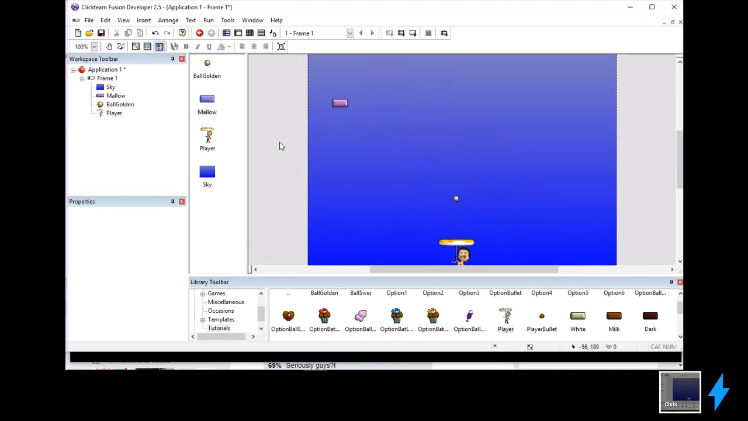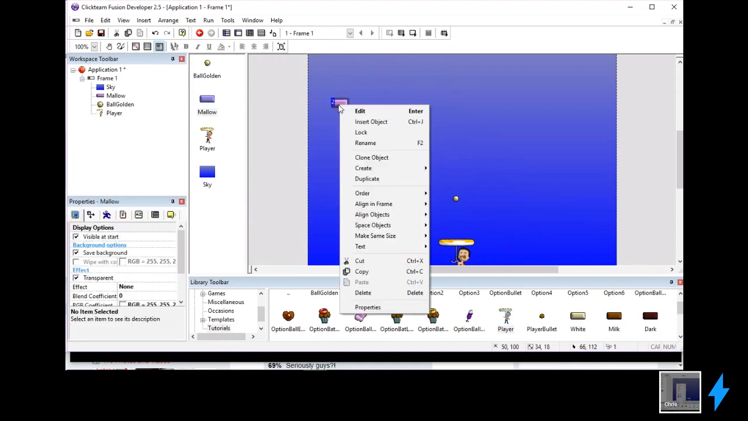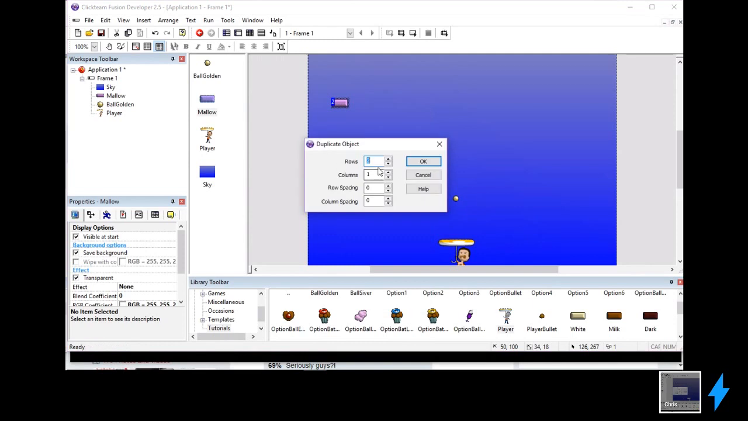Now we did another study years ago, and what came out of the study is we determined that games with one brick tend to suck. So we're going to go ahead and make multiple bricks. We're going to do that by duplicating the one brick that we have. So I'm going to say six rows, 12 columns. You put in what you want.